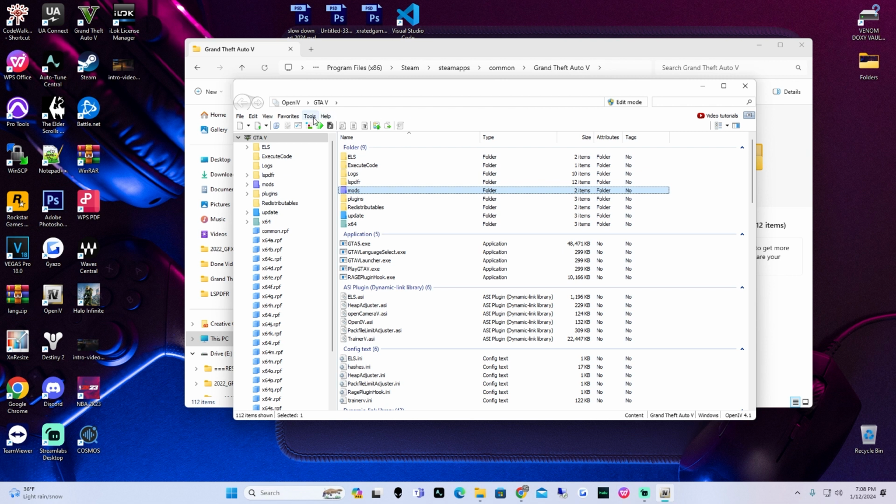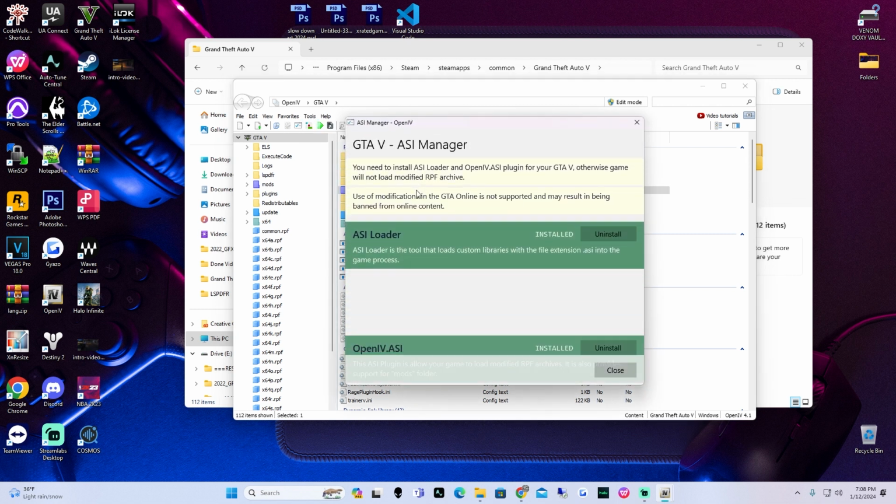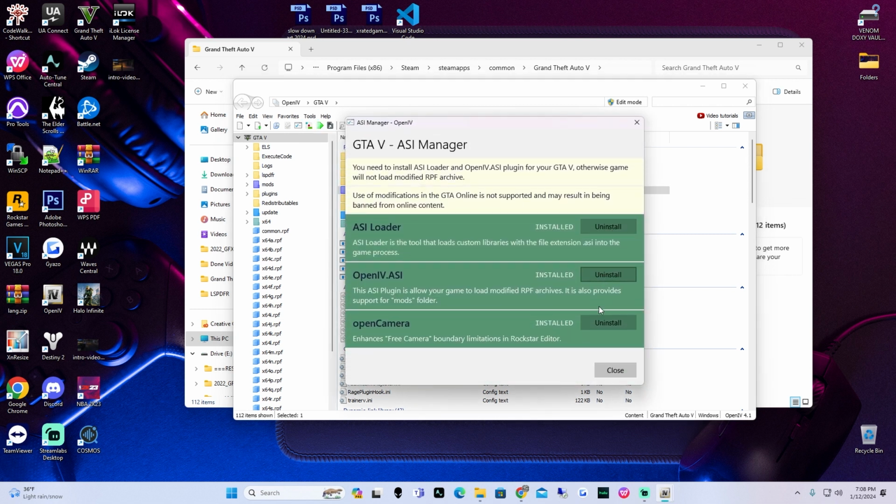If not, no biggie. Click on Tools up here. You're going to go down to ASI Manager. And you're going to want to make sure that you install all three of these, okay? And then when you install these mods, as you see here, it will give you a mods folder, okay guys?